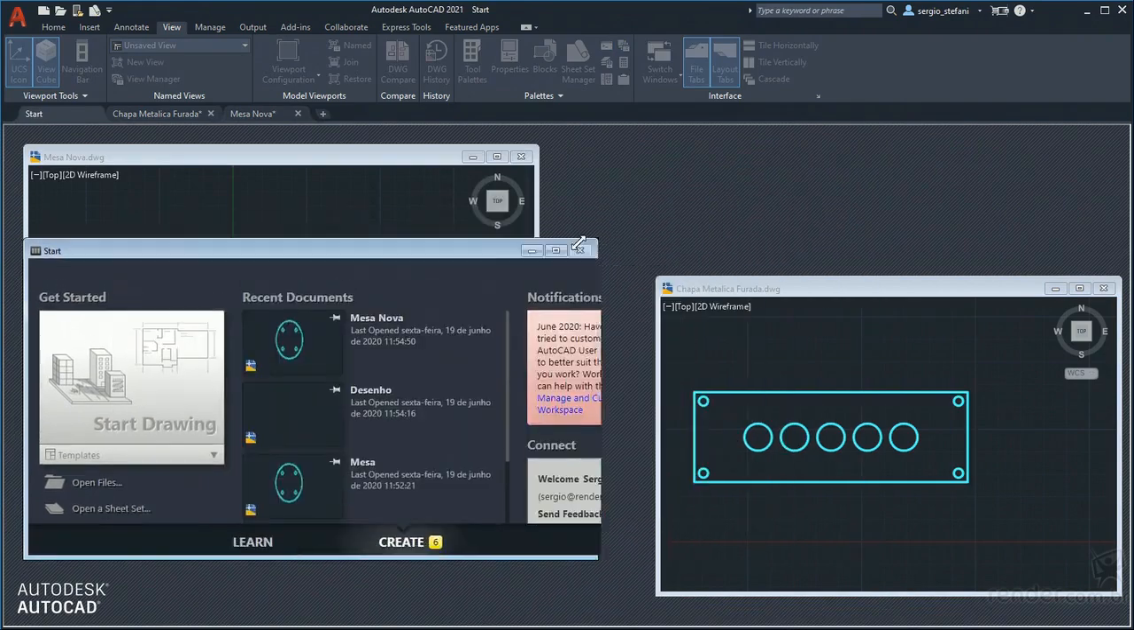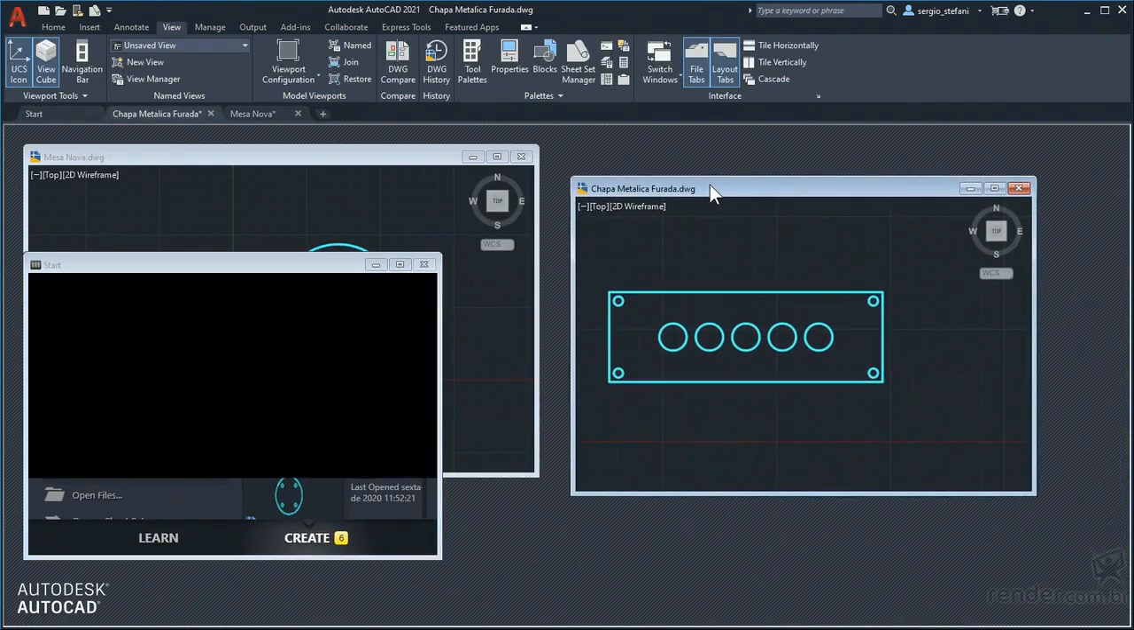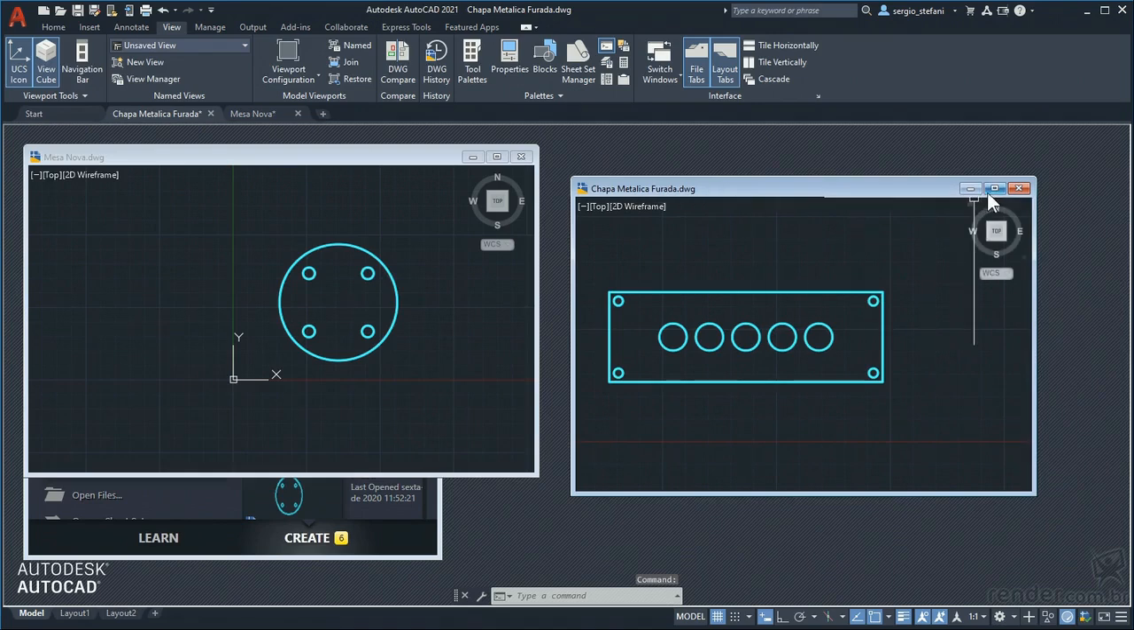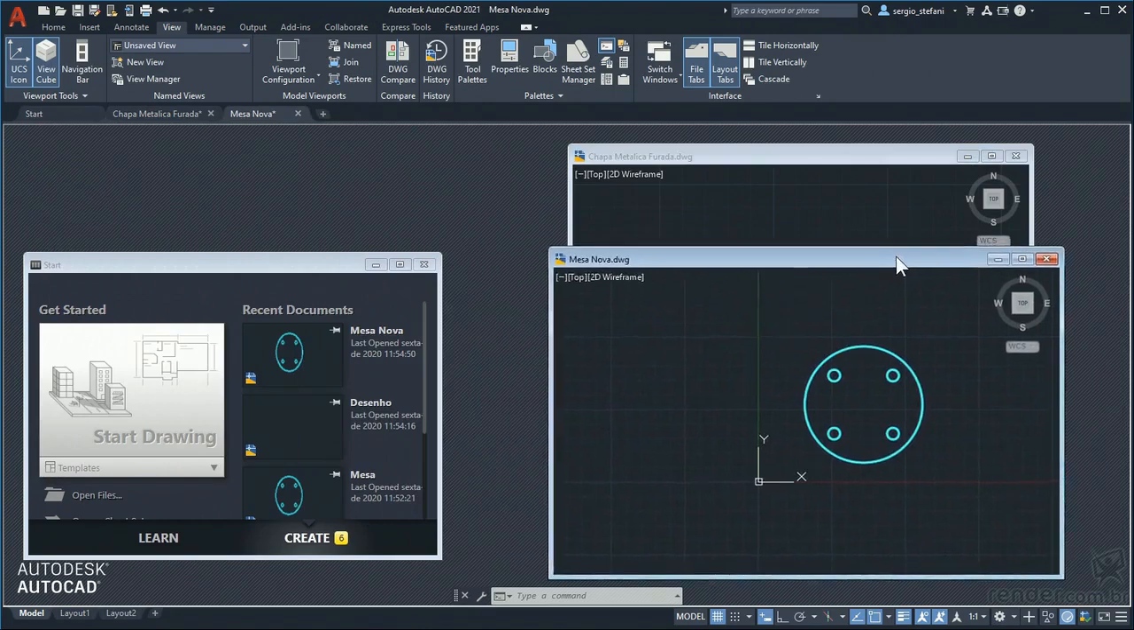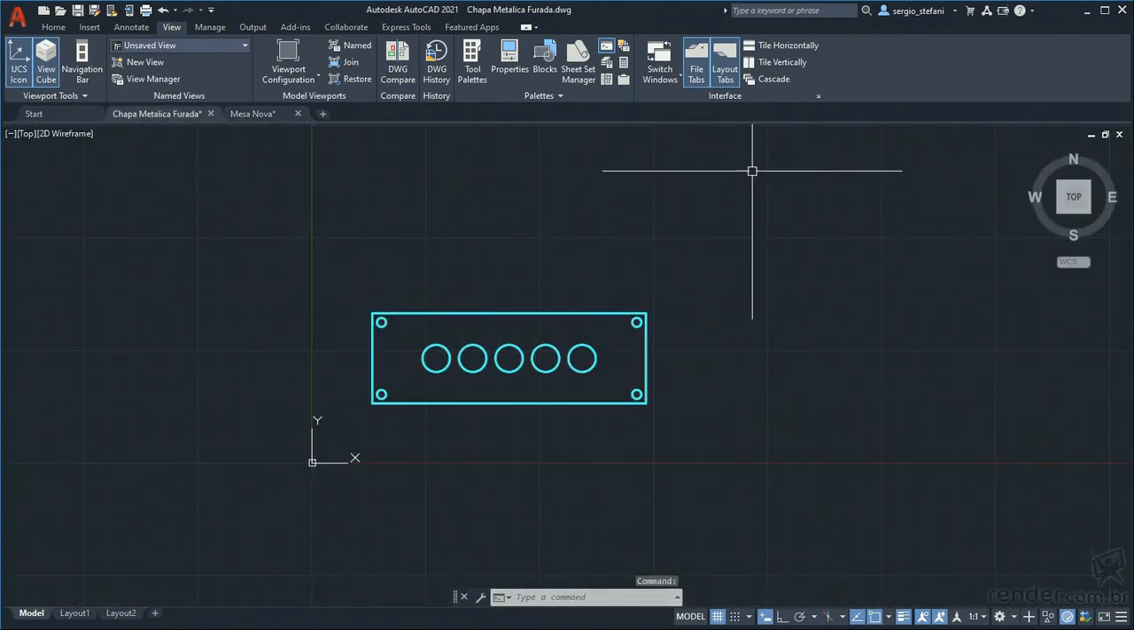If you want to go back to normal, that is to see one drawing at a time, just maximize one of the drawings, usually the one you want to use. It is also possible to unglue the tabs to better organize the drawings. Observe. The functions to create new files, open and save are also available by right-clicking on the tab with the file name.